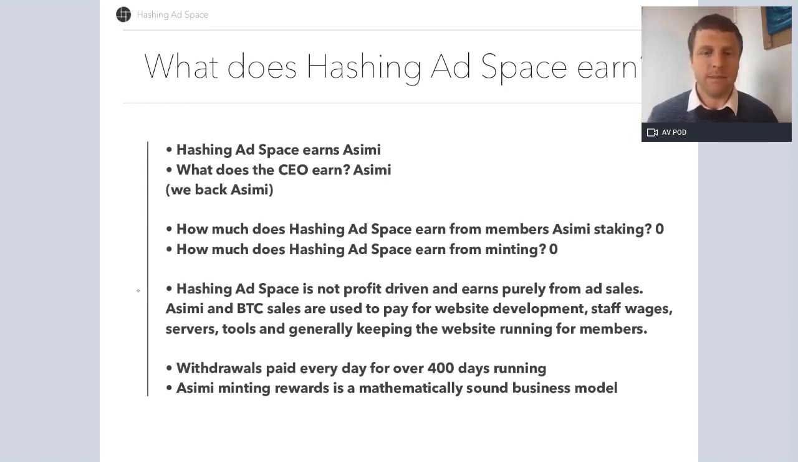Hashing Ad Space is not really profit driven at all. It earns purely from ad sales. Whenever somebody purchases advertising in Asimi or Bitcoin, because we offer purchases of ad sales in Bitcoin as well, that's how Hashing Ad Space makes money. And we use that money for website development. You'll know how far we've come, guys, how many things we've added: the whole new advertising portal, the login stake, the view to earn system. There's a lot that we've developed into this business since starting.